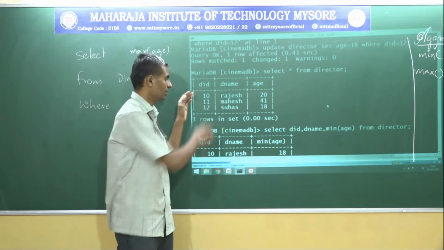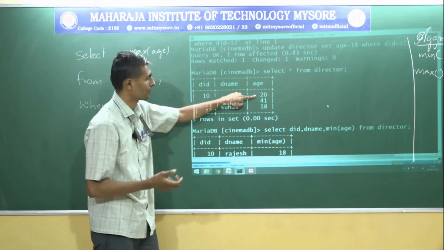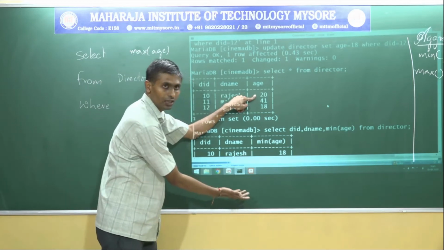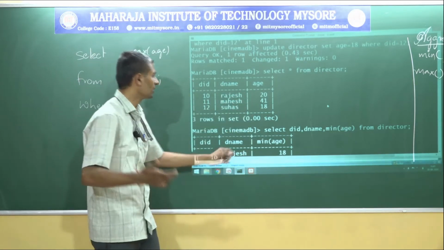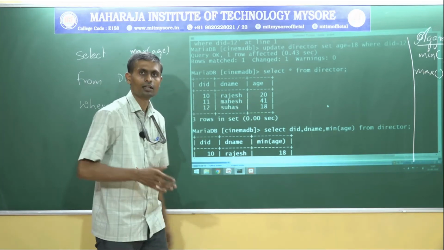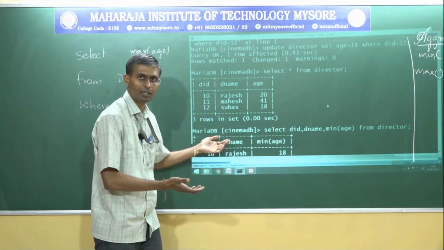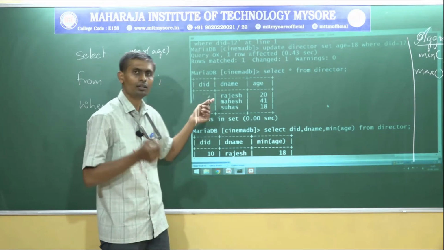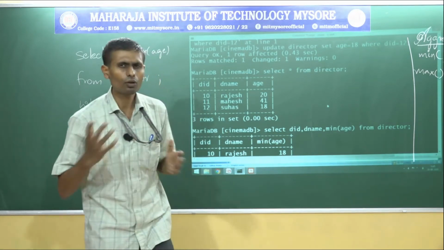It doesn't work, even though the maximum age is present in the 20th tuple, that means the 20th row, or in the 1000th row. It still displays only the first row. Suppose the minimum value is present in the last row of my table, then also it prints only the first row, right? So how can I overcome this?